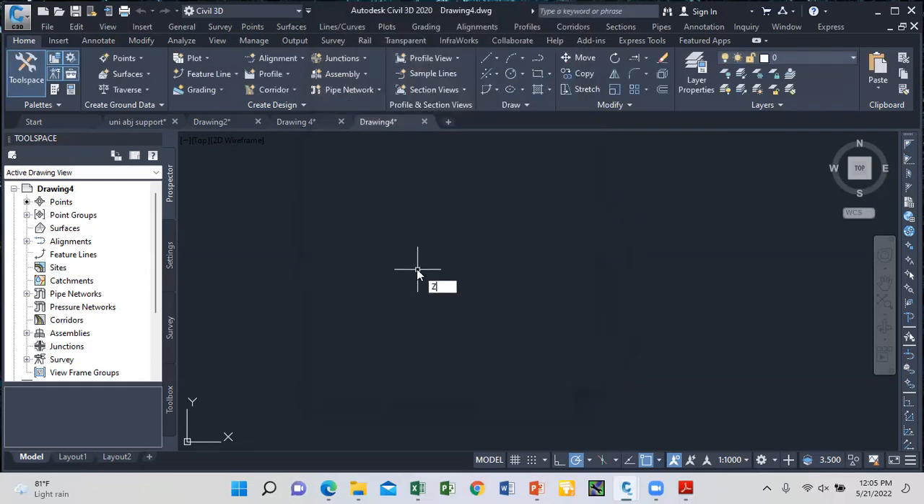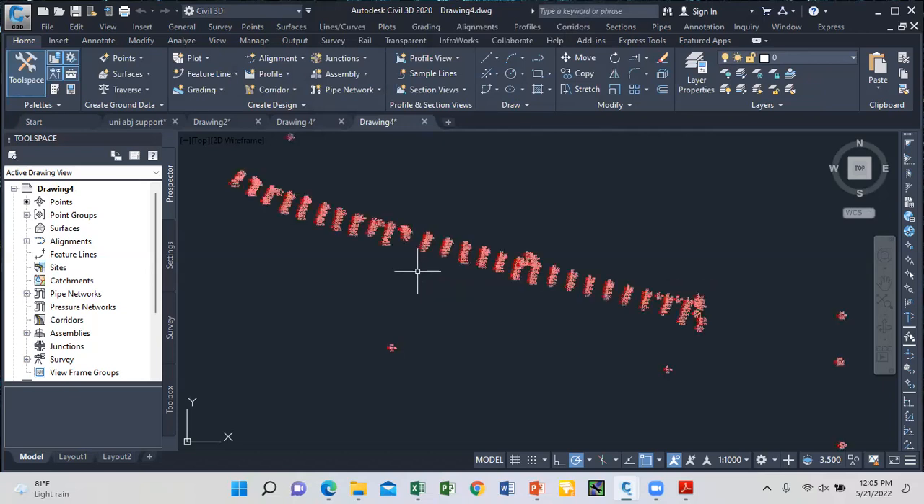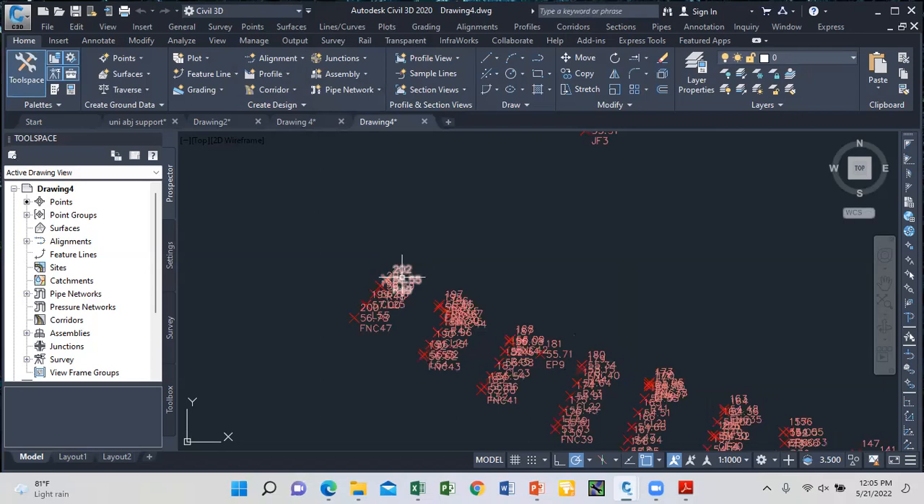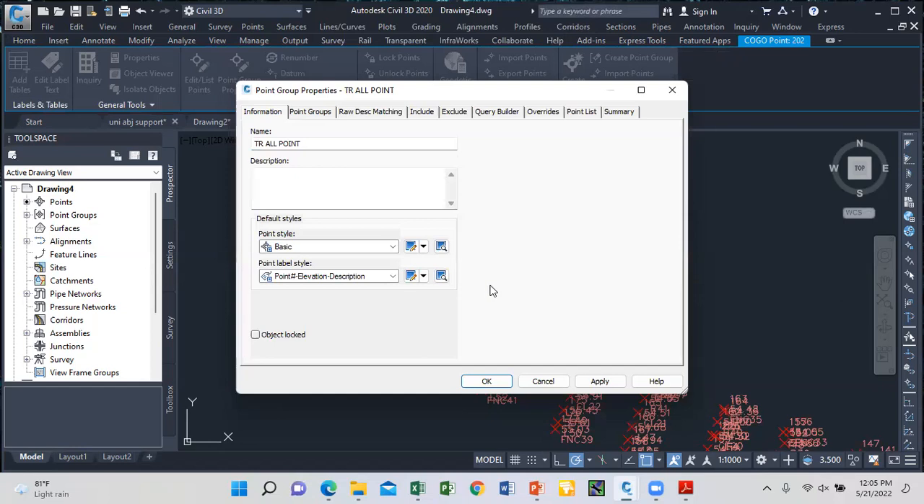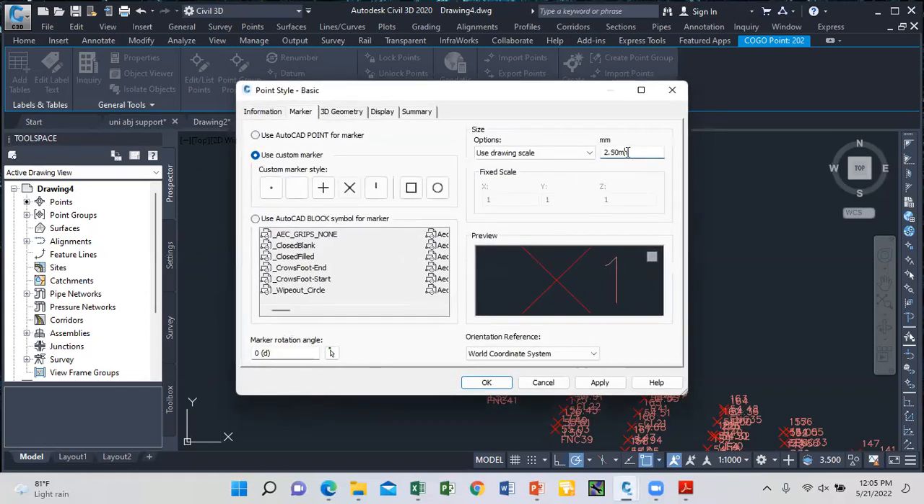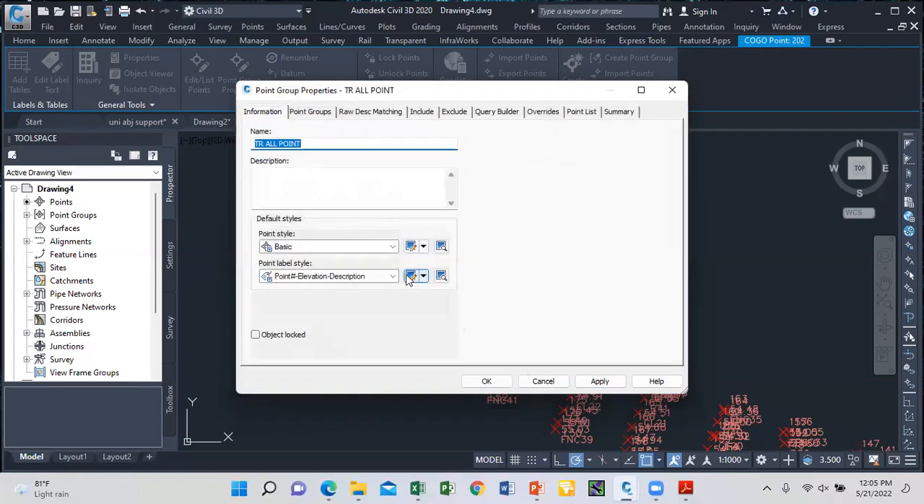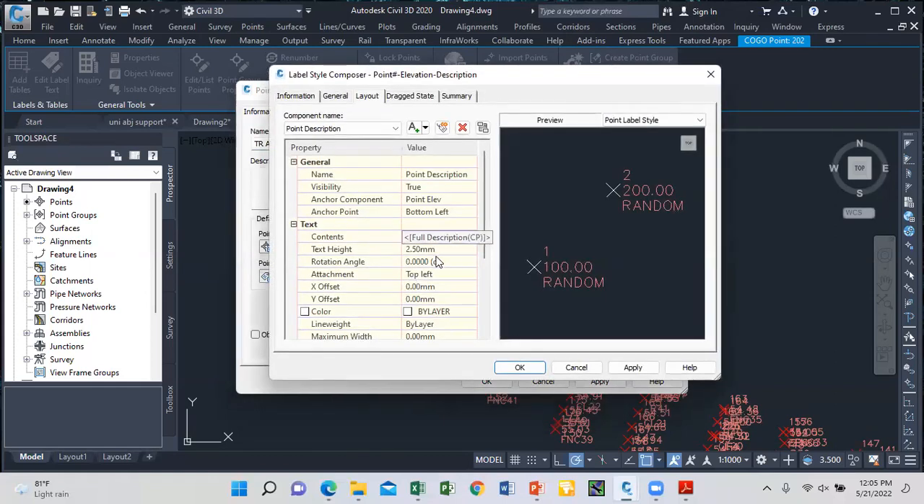I did a zoom command, Z enter, then E enter as well. The next point of call, I modified my points. I selected the point and went to point group properties. Then I came to this side and reduced my text height to 0.5. I gave it a marker sign, clicked apply and OK. And I went to my point label style and repeated the same thing, making the text height 0.5 as well. Then my point number text height and my point elevation text height are also 0.5.